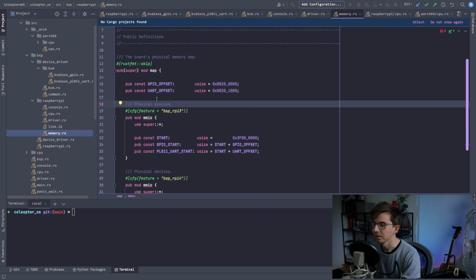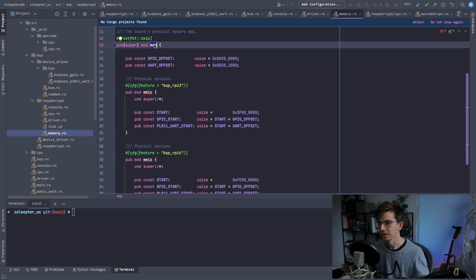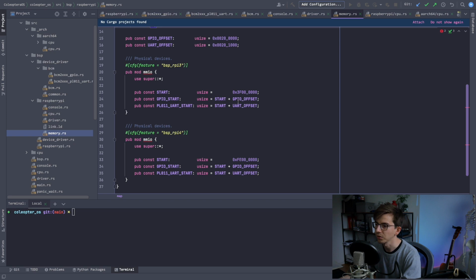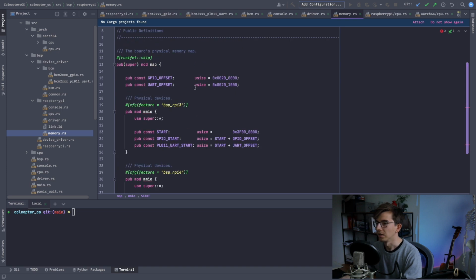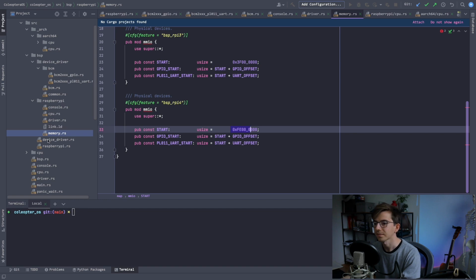In the memory section, it has changed dramatically. Here we use this mapping, which is a map of physical addresses to our memory, where we define the initial starting point, which is different for different boards. You can see that for the Raspberry Pi 3 and the Raspberry Pi 4, the starting addresses differ, but the offsets are the same. So we just map these drivers there.